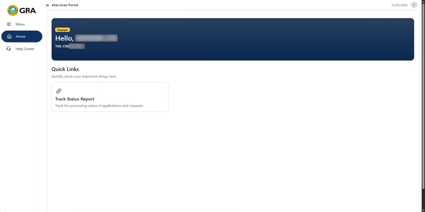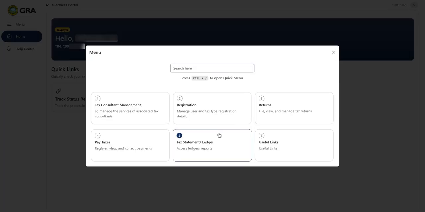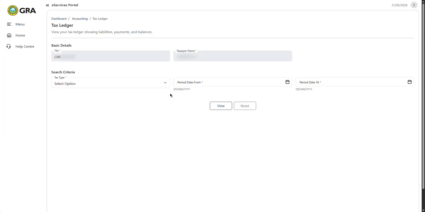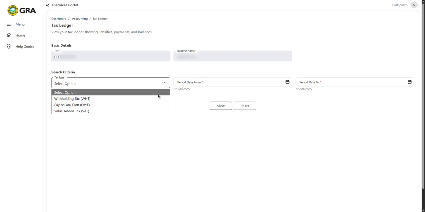Click the menu icon on the left side of the page. From the menu, select Tax Statement/Ledger. This is where you can access your tax ledger. On the tax ledger page, the system will display your taxpayer details.